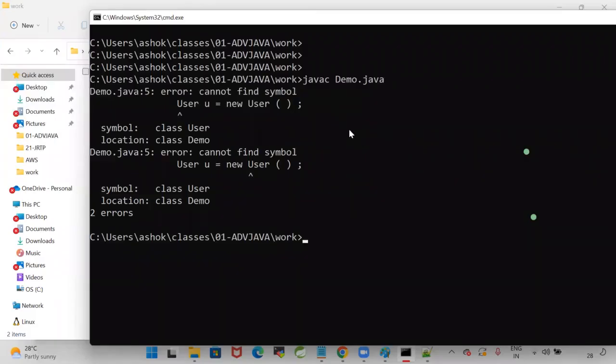What is happening? What is it telling now? Cannot find the symbol. My Java compiler doesn't know what that user is. Where is that user? User is available in the jar file. Our Java compiler doesn't know that the user class is available.